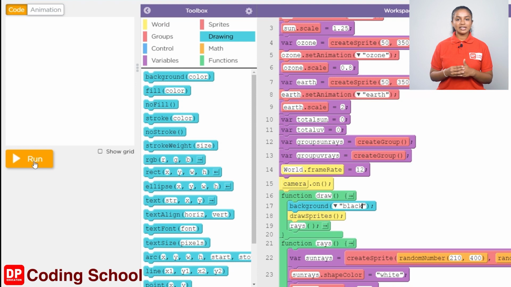When the sun rays hit the Earth's surface and the UV rays hit the ozone layer, they need to be destroyed. Now, let's create the code for that. First, let's consider the time when the sun rays hit the surface of the Earth. Since there is an amount of sun rays and total sun in the group, we need to check whether all these sun rays hit the Earth's surface.